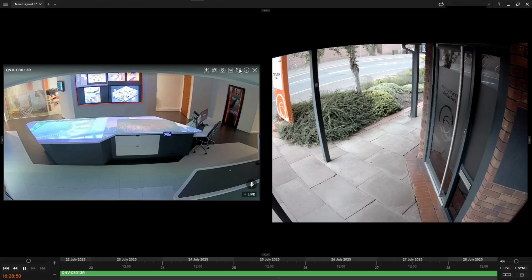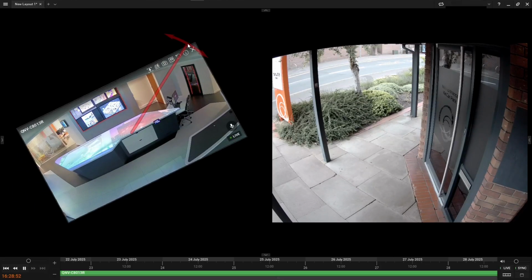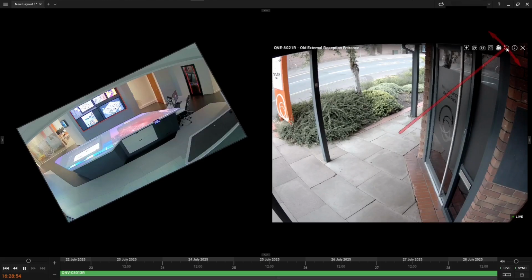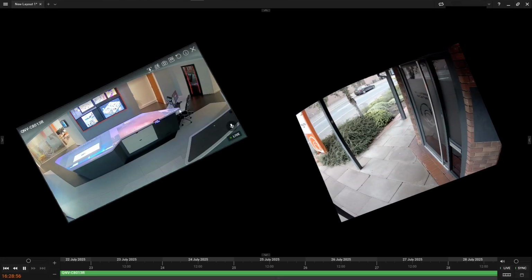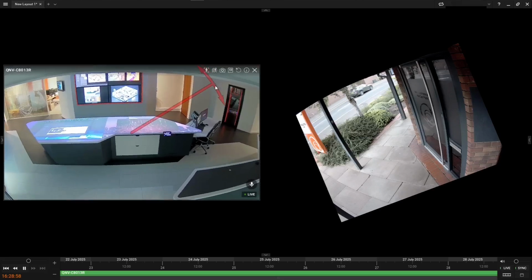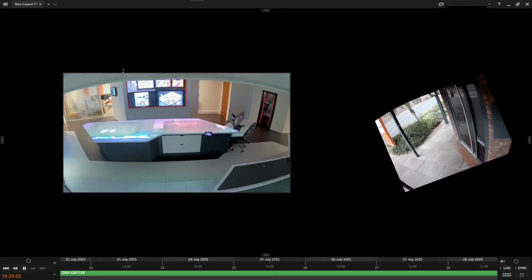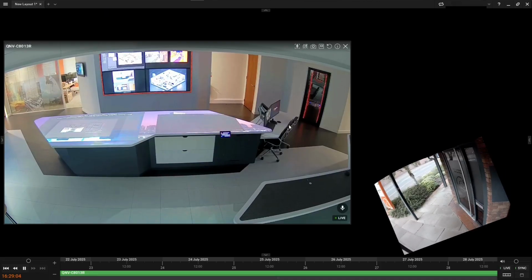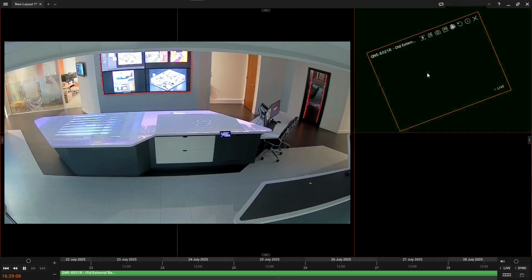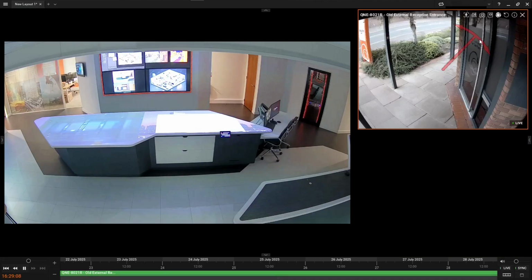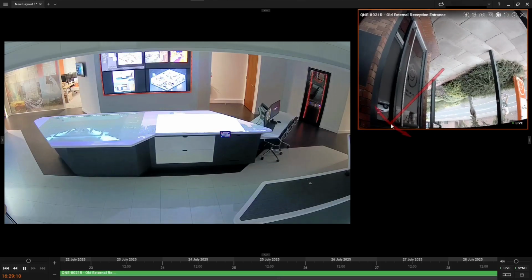Another thing we can do is we can arrange our video however we please. And we have a very intuitive interface. We can make that big, we can make it angled, or whatever we want to do with it.